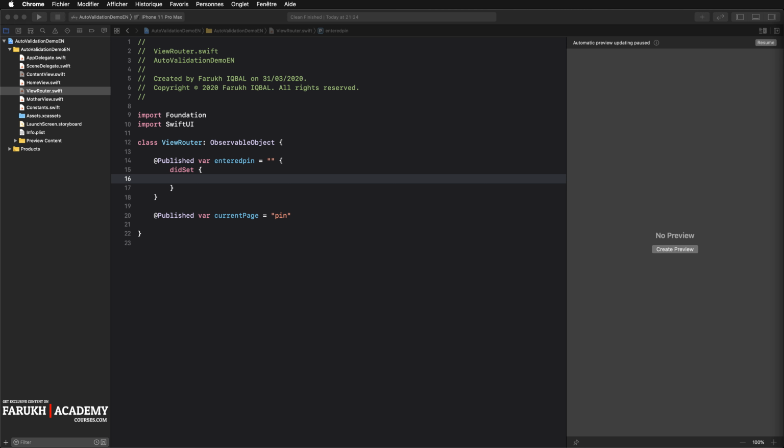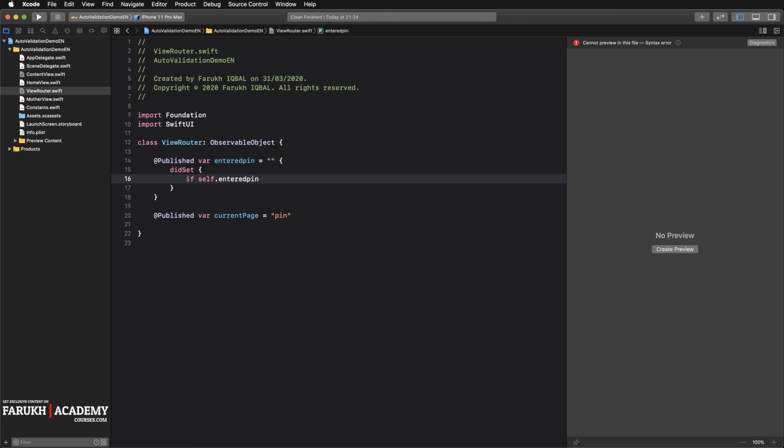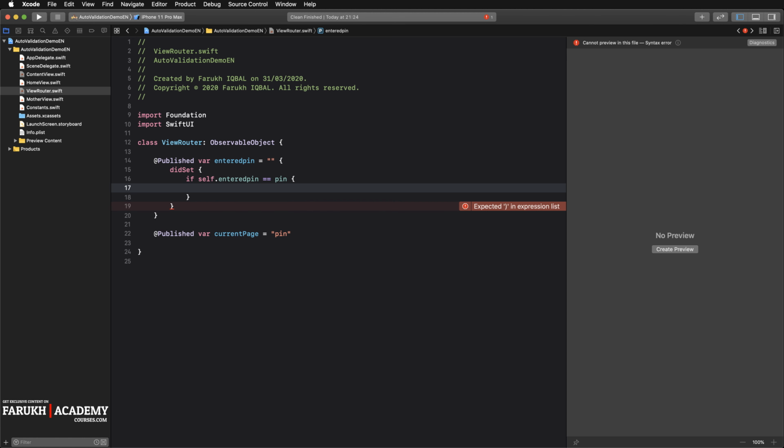So every time the user enters a character, we want to check if the entered pin equals the stored pin. When this happens, we change the current page variable to home, which causes the observing mother view to eventually show the user the home view. So here, if self.enteredPin is equal to pin, then self.currentPage is equal to home.